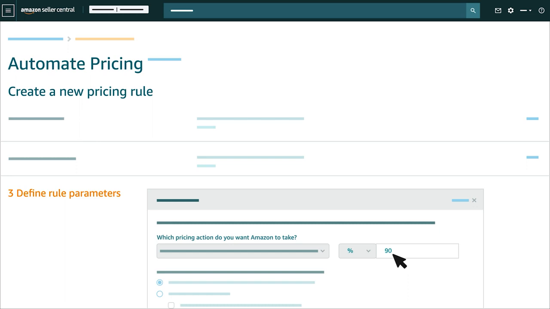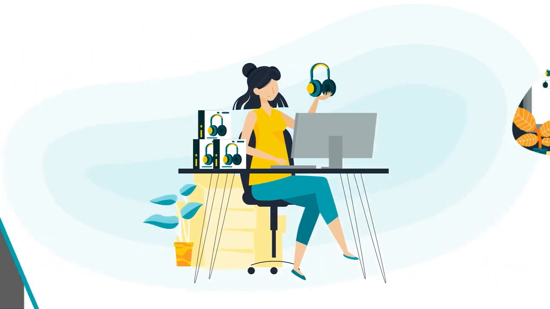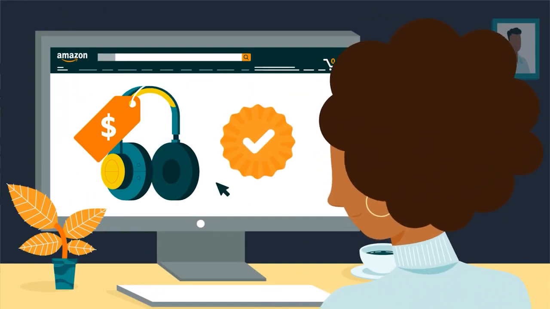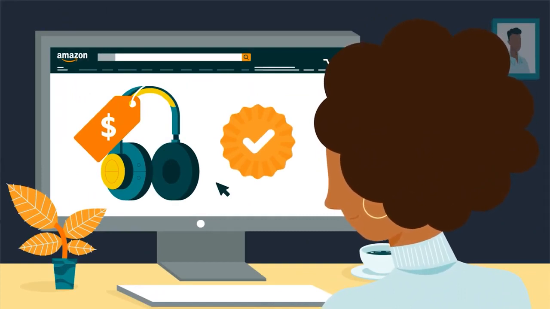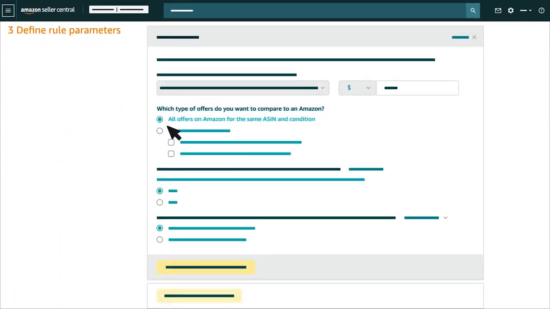Maximum values are optional. If you don't set one, Automate Pricing will help protect customer trust on your behalf by ensuring your offers aren't priced significantly higher than recent prices. Use the section's filters to select whether you'd like to compare your price to all offers in the Amazon store for the same ASIN and condition, or only offers with the same fulfillment method, or only offers from other third-party sellers, which excludes Amazon retail offers.